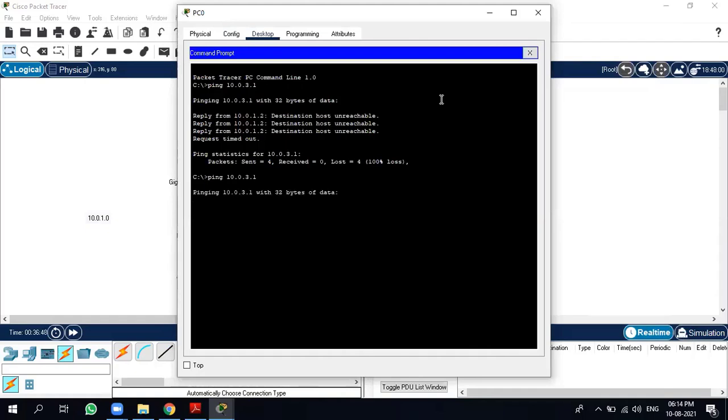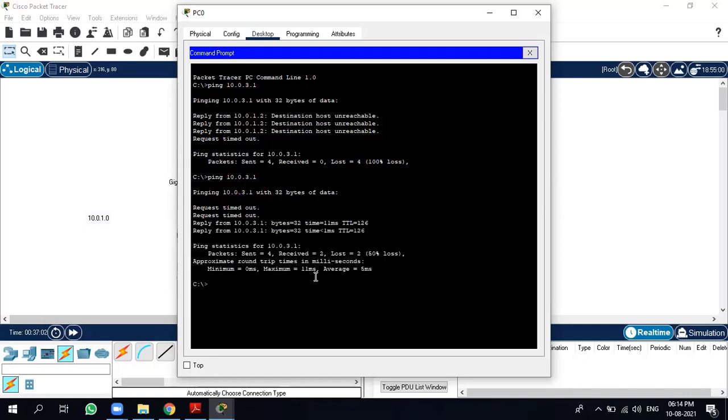Now let us see what's happening. We are requesting this IP address from our first device. Okay, so the connection is established and we are getting a reply from the destination, that is 10.0.3.1. If you can notice over here, we have pinged the same device and from the same device we are getting the reply back.